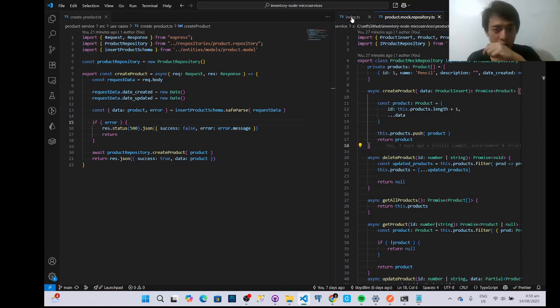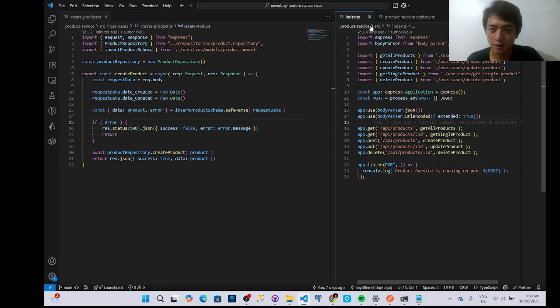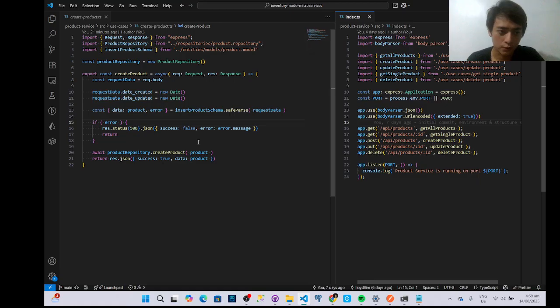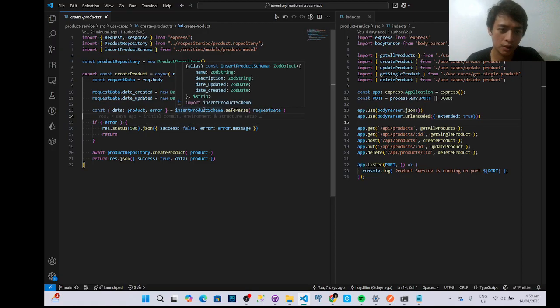Just as I explained earlier in the video, you should separate your business logic from your infrastructure or your external layer. So here it is just parsing out the request data to check if it matches with the schema.